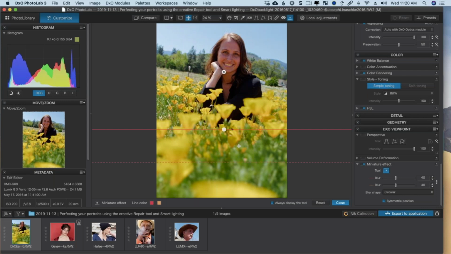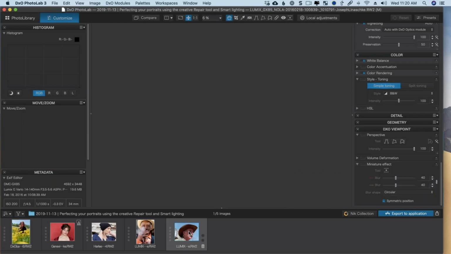Okay, looking at my notes here, that is everything I wanted to do to that photo. So now let's move on to another one. Close that picture, and now we're going to move on to this one.